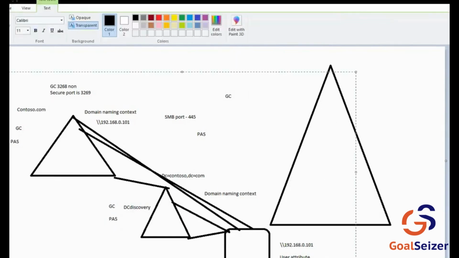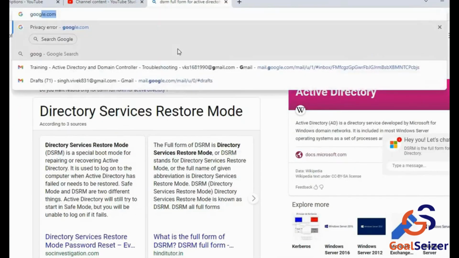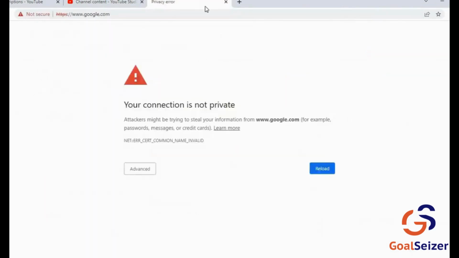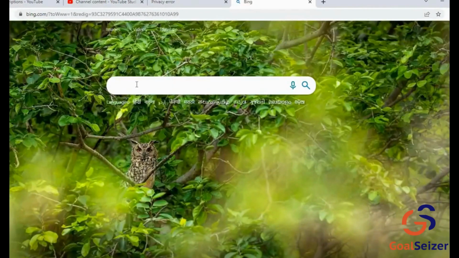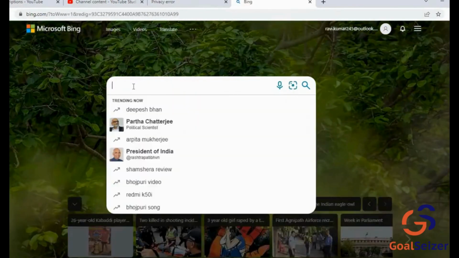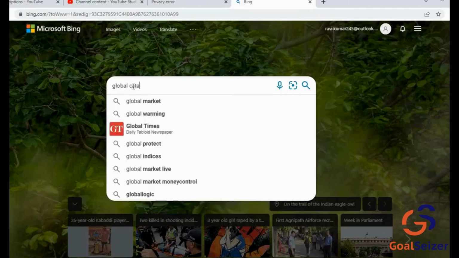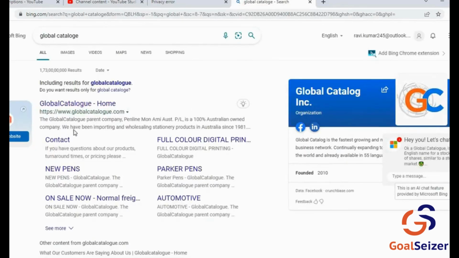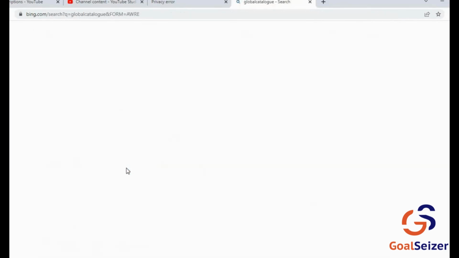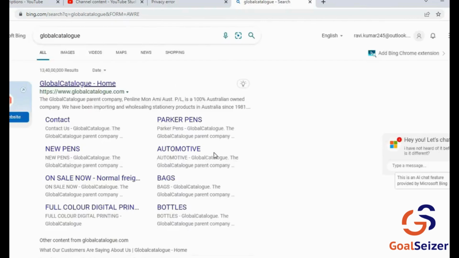I hope the global catalog is clear. If you wanted to learn more about the global catalog, then I would, oh sorry, my Google is not working for some reason. There is some certificate issue that I will check after this session. So global catalog, or else you can directly go to Google and check for the global catalog, so you would have a better understanding.